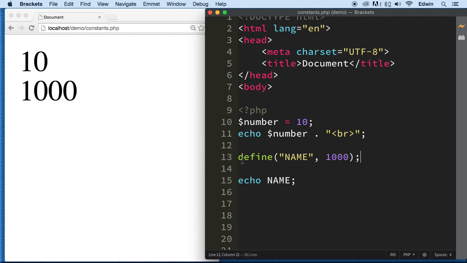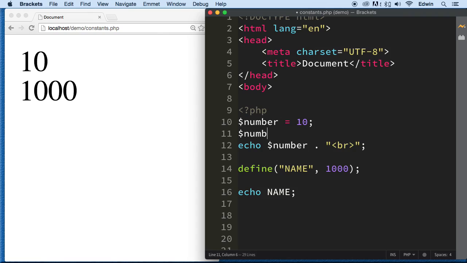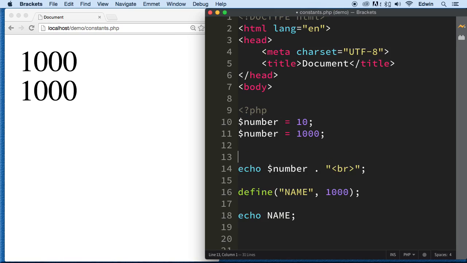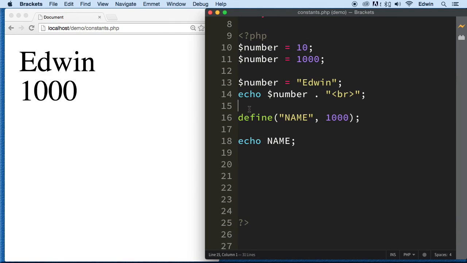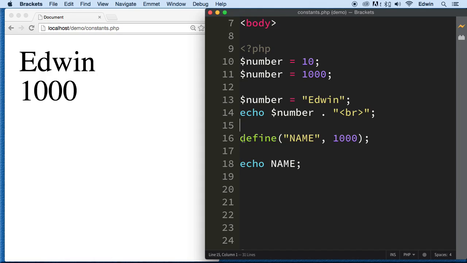It's actually very good. We got variables and we can do whatever we want with variables, and we can change the value of a variable. We can come here and say number is going to be equal to 1,000 now. You see that? And then we come back here again and change the variable name to say Edwin. Look at that. You see that? But you can't do that with a constant, all right? So just keep in mind that this is how we define a constant by using this function define. The first parameter is the name. The second will be the value, all right?